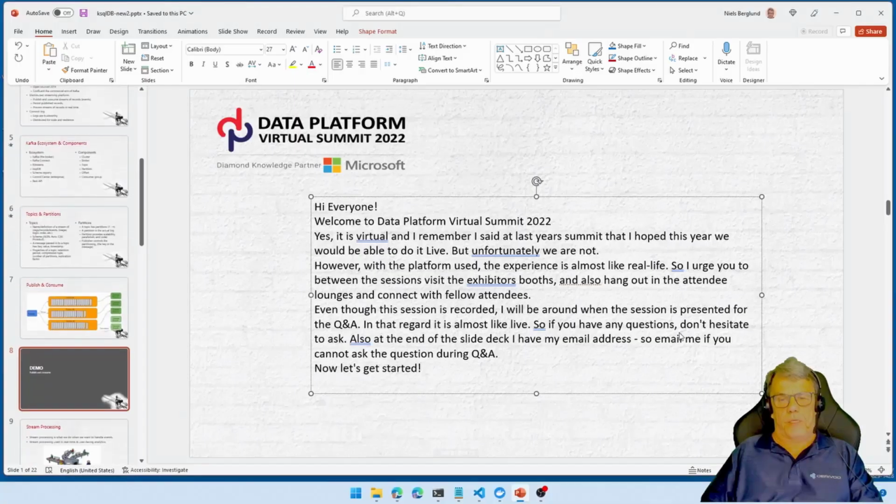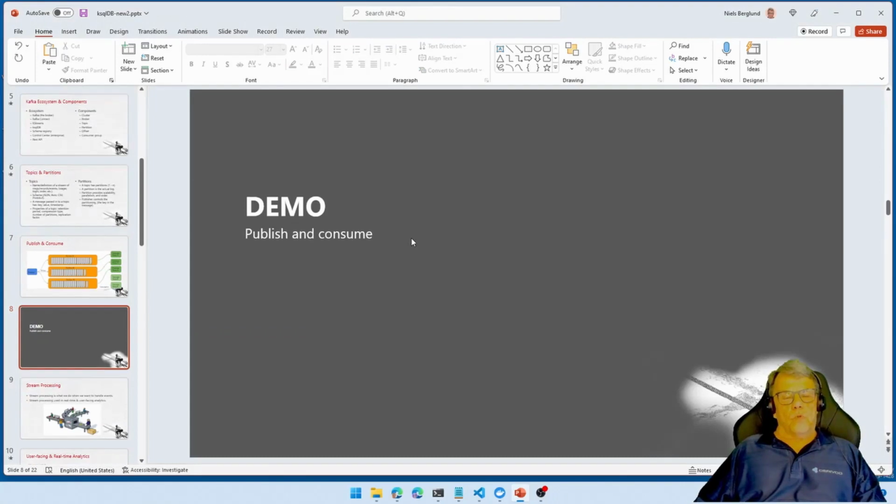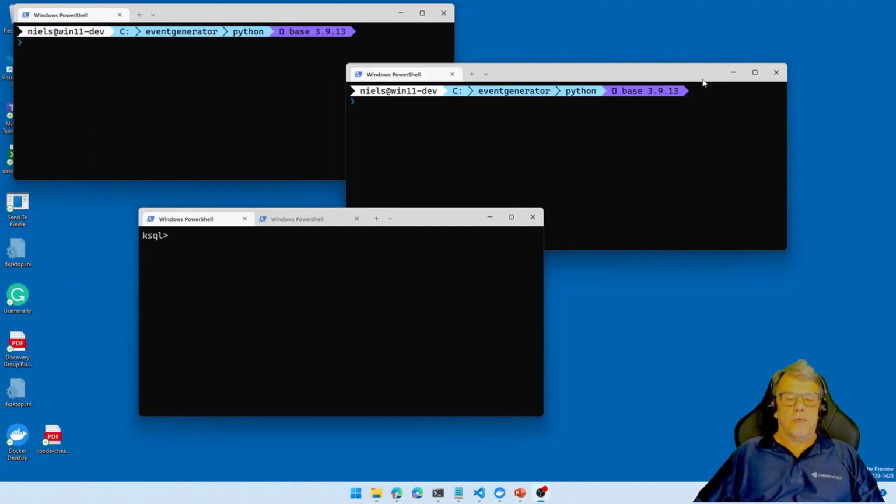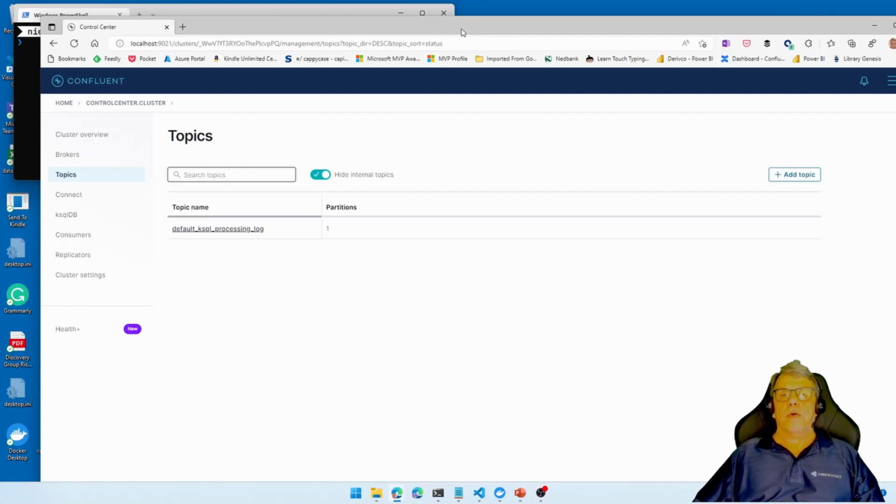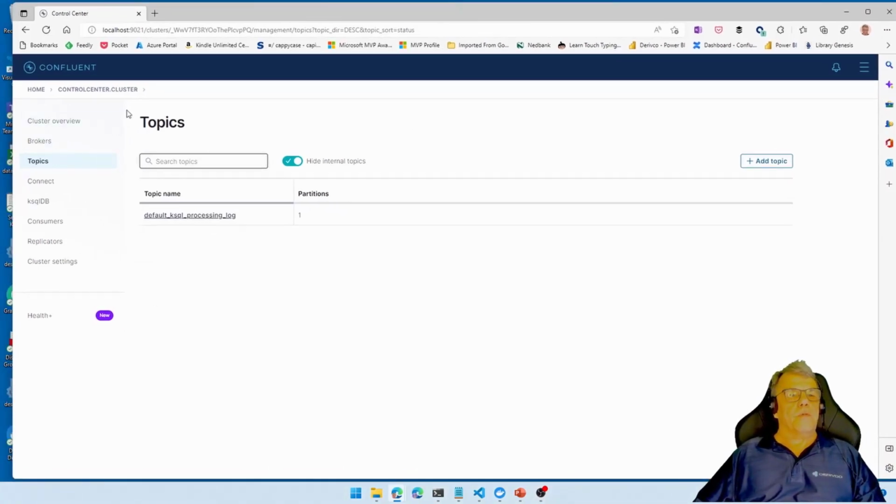Right. So let's do some coding, shall we? What we want to do is publish and consume to Kafka. But before we do that, let's have a look at the web UI, the Kafka web UI, as I said before, the control center. Right.